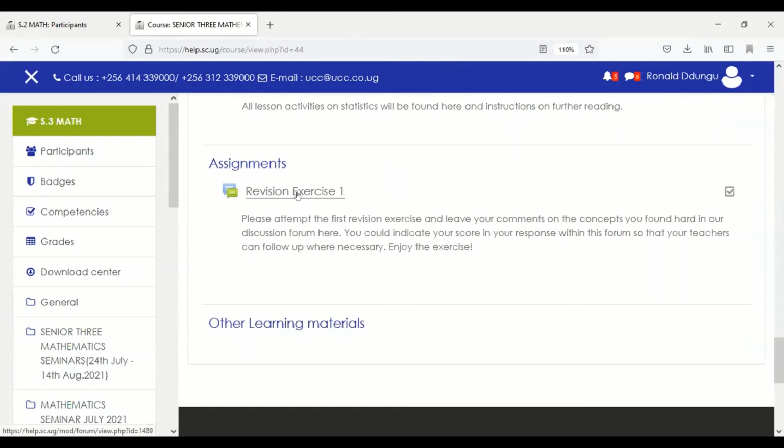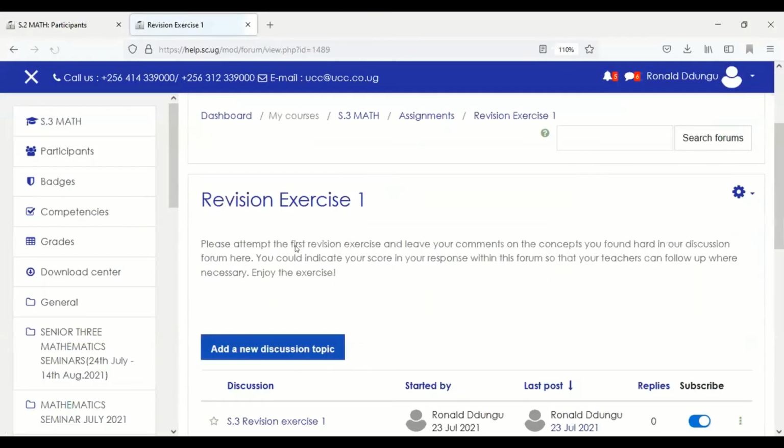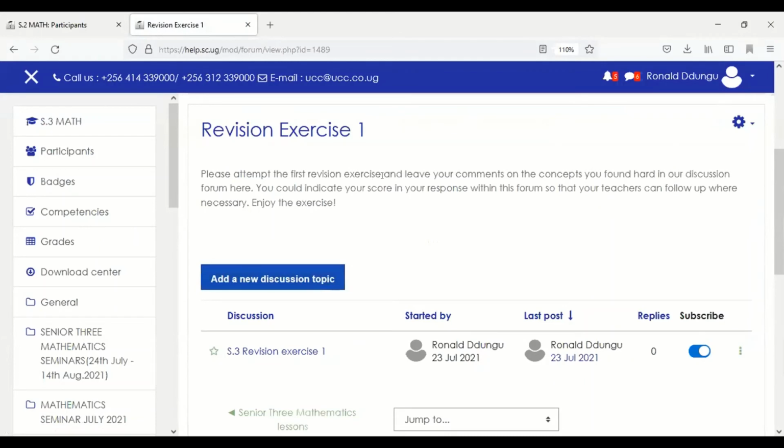And your first assignment is about that exercise I've showed you. And the assignment will tell you, please attempt the first revision exercise and leave your comments on the concepts you found hard in our discussion forum here. You could indicate your score in your response within this forum so that your teachers can follow up where necessary. And I'm asking you to enjoy.